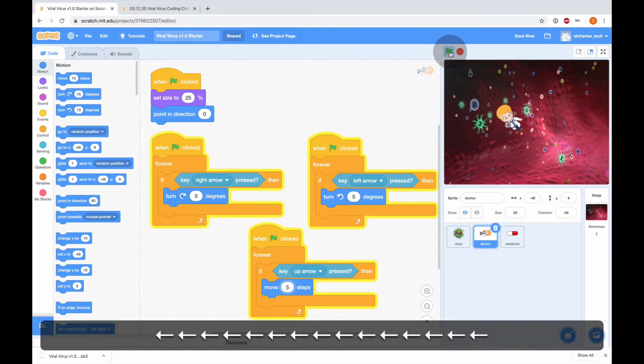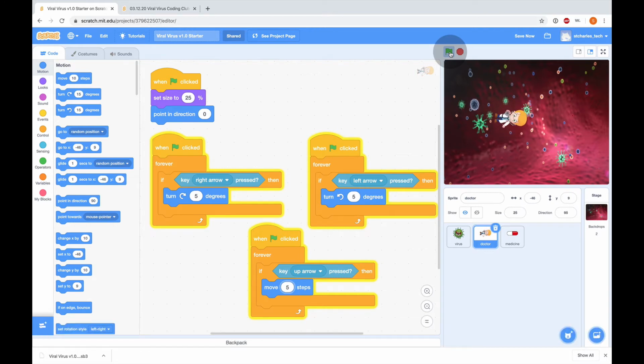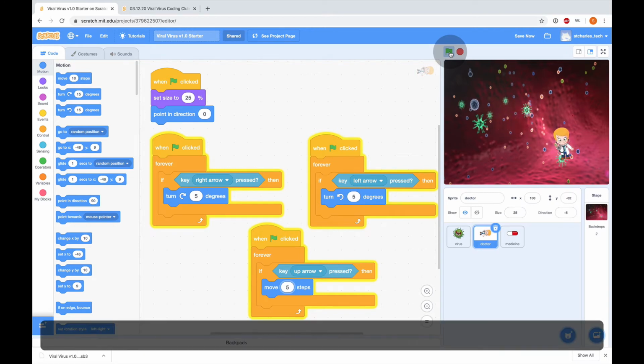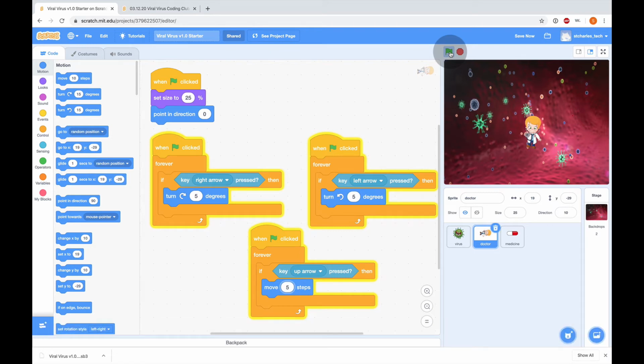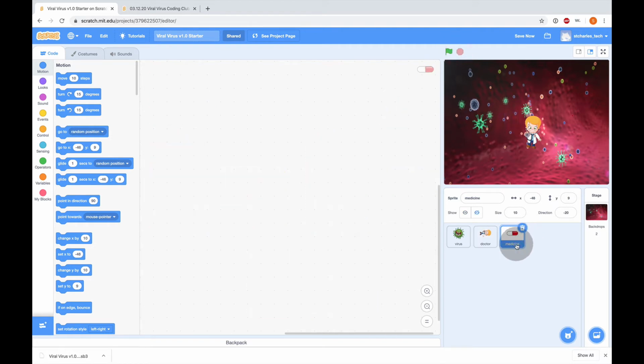Let's test it out. Left, right, forward, left, forward, right, forward. Okay. Looks pretty good so far. All right. The next sprite that we want to work on, let me press stop right here. It's going to be medicine right here. So go ahead and click on the medicine sprite right down here.